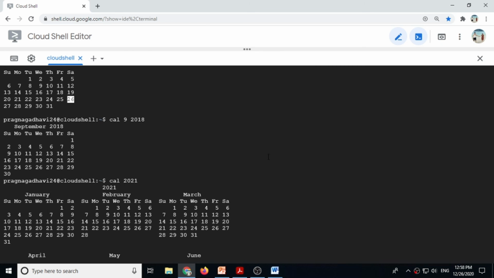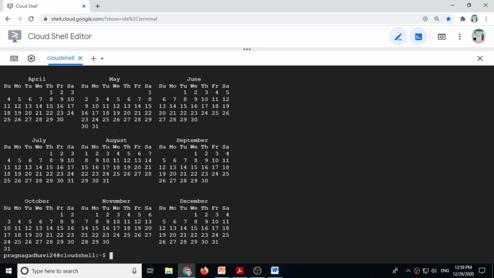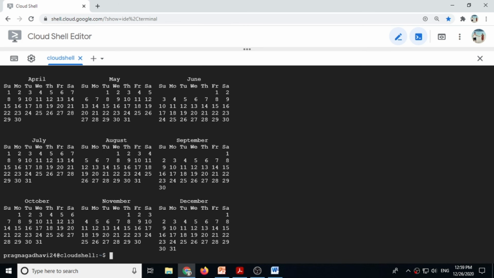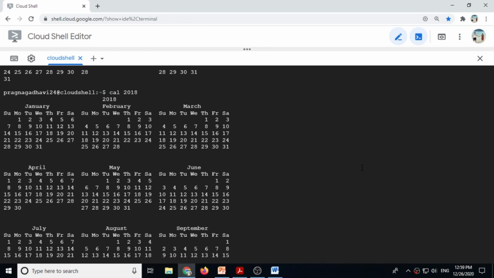Here remember, 9 and 2018 are the arguments of the cal command. An option contains a minus sign. Clear? Now when you write cal 2018, it will show you the entire calendar of 2018. But you can see here we are able to see from April to December. To see the months January, February and March, we need to scroll up.